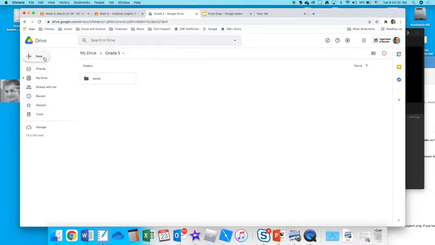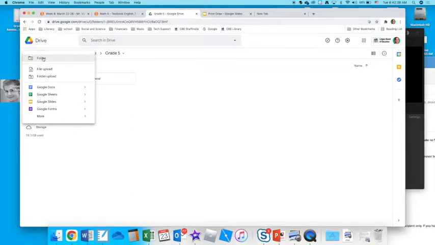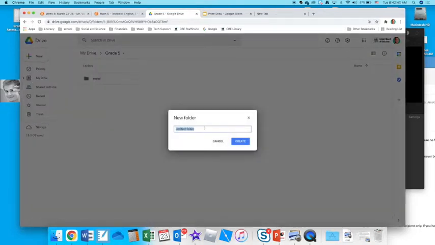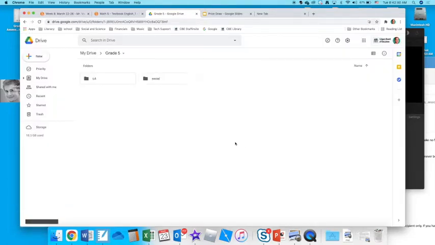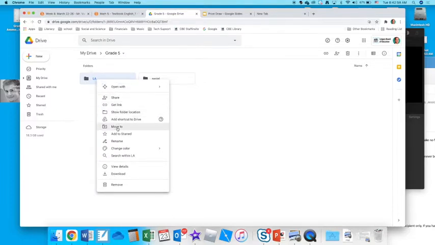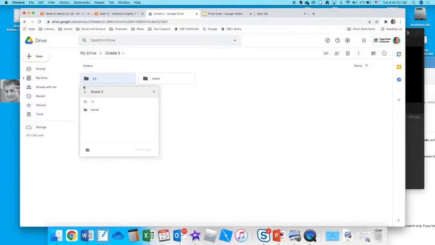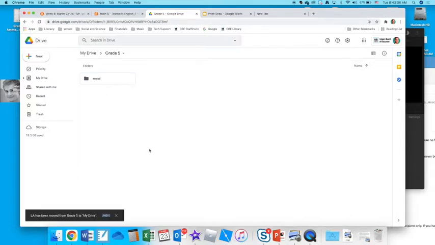Now remember, again, how do you make a folder? New, folder, new folder, title it here. So I'm going to say, okay, maybe we'll go LA, and then you create it. Now, if you don't want it in this spot yet, you just go move to, and then if you just want it on your main drive, then I just put it right here. So my drive, and then move, and there it's been moved. You can always undo it later.